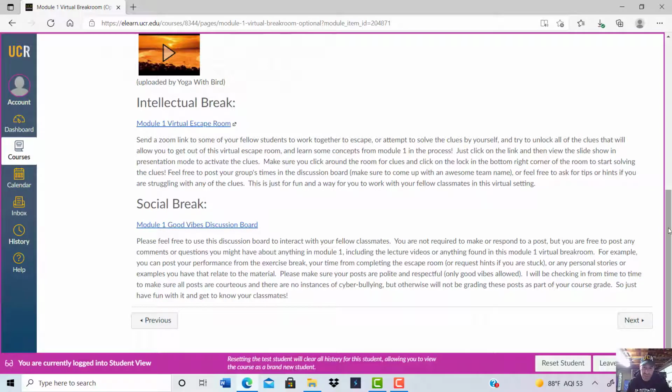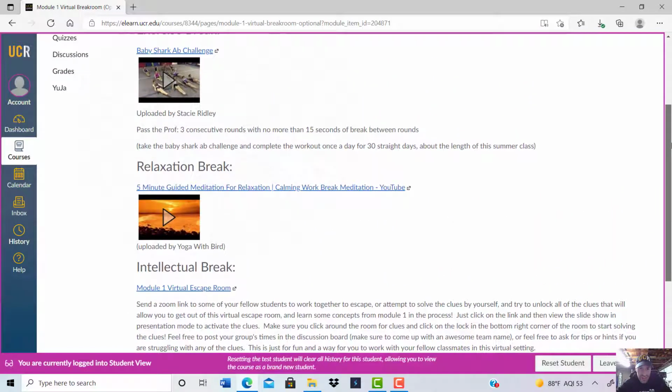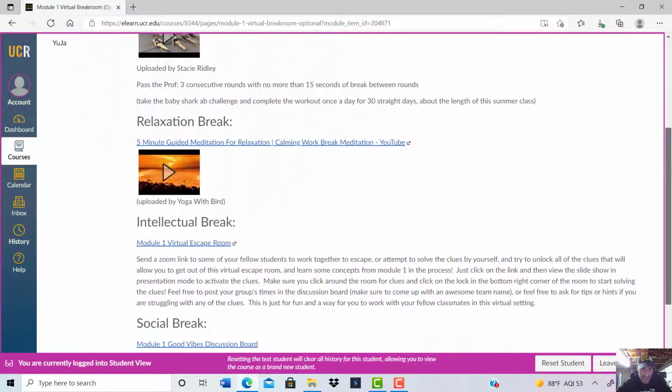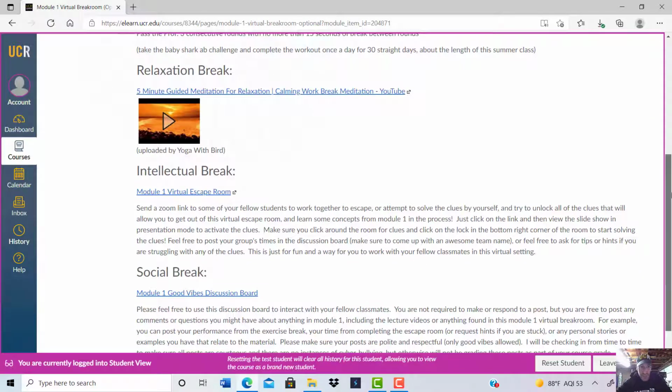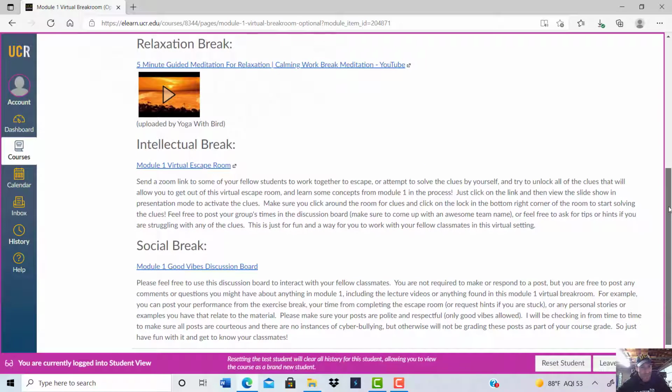Just make sure that you are staying respectful as you do so. Right, and during that discussion board, you can do something like post your scores from the exercise challenge. You can say whether or not you enjoyed the relaxation break. You can post your time or your group's time from the virtual escape room, right? Dare other people to try to beat it, right?